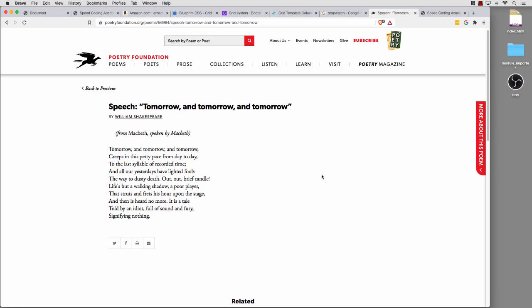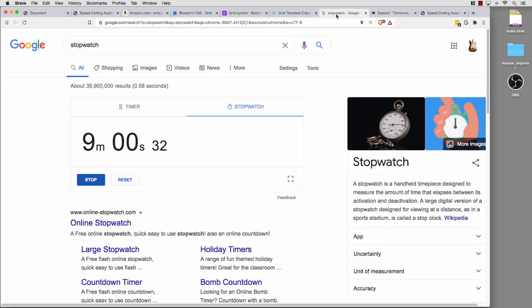Tomorrow and tomorrow and tomorrow creeps in this petty pace from day to day to the last syllable of recorded time, and all our yesterdays have lighted fools the way to dusty death. Out, out, brief candle, life is but a walking shadow. A poor player that struts and frets his hour upon the stage and then is heard no more.